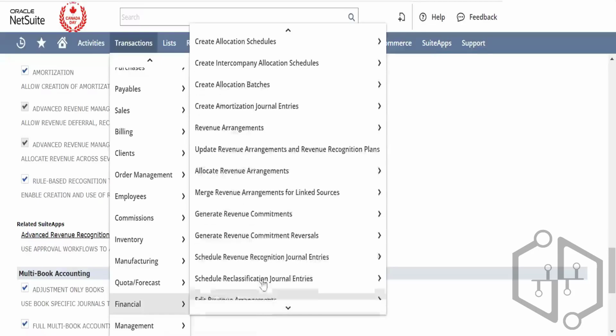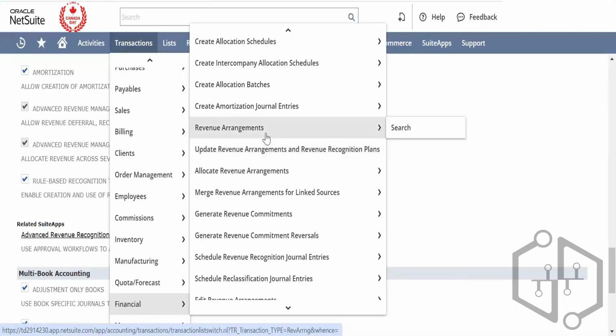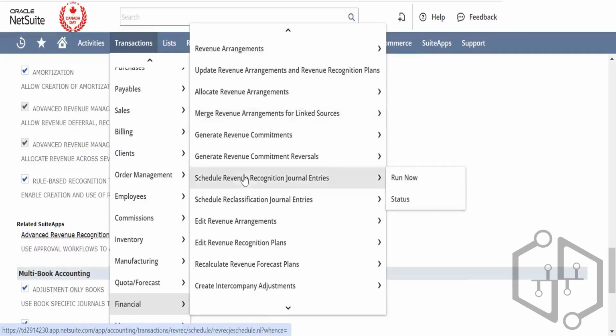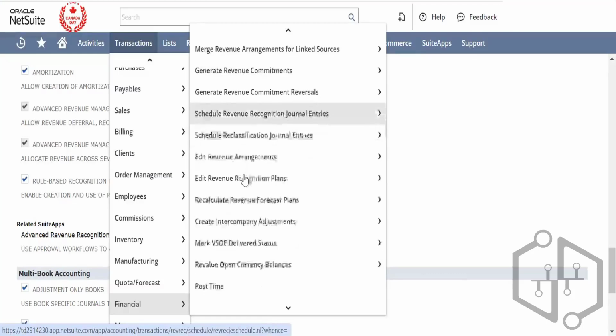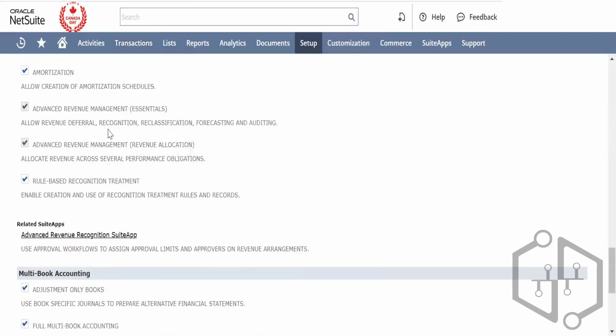Now, if that ARM is not enabled, and usually in a standard environment the ARM wouldn't be enabled, you would not be able to see anything that you see here. From these arrangements, plans, and allocating revenue, whatever you see as revenue will not be available if you do not enable that ARM feature that is visible over here.